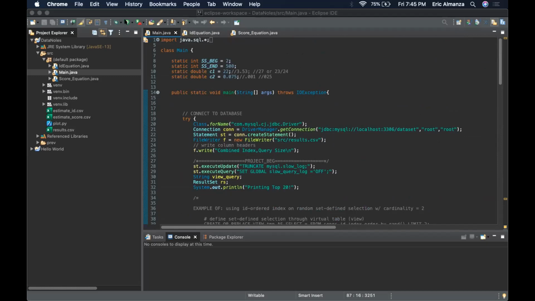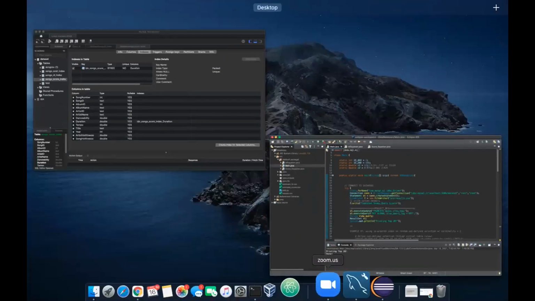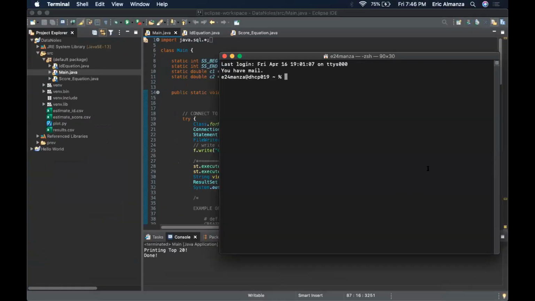So here we will run our main file. As we can see, it is running top-K set-defined selections where K equals 20. We got this idea from the Being Picky paper. They used K equals 20 as well. And now that our execution is complete, we can go ahead and graph our results.